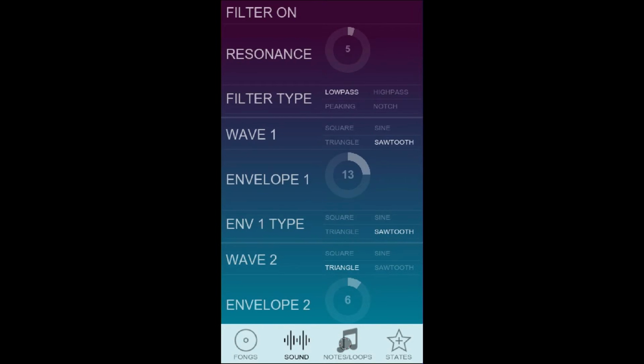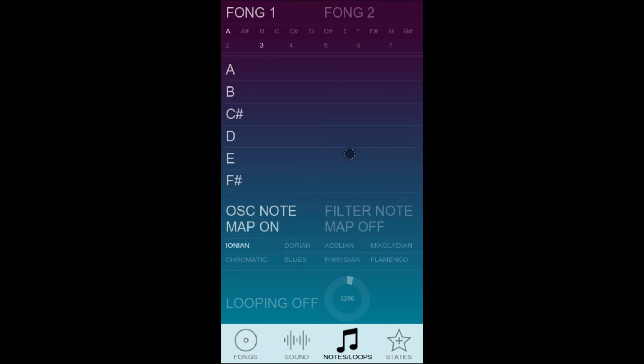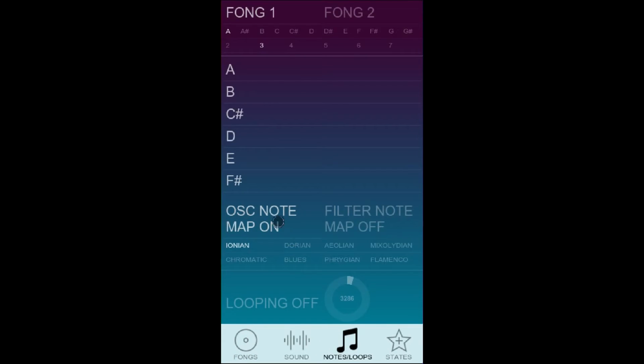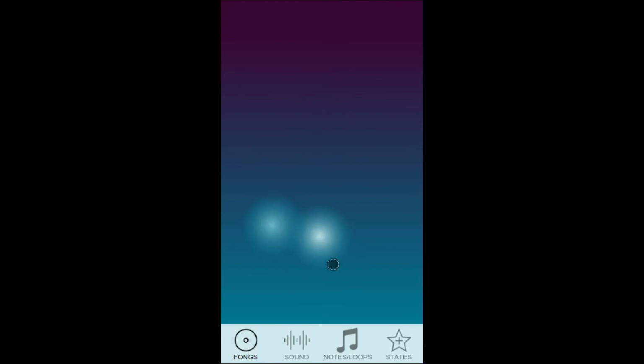Another good screen to take a look at here is our notes and loops screen. You'll see here we've got some scales on this, and what this does is distribute the notes of the scale across the map here. So as we move up and down on the y-axis, we're always falling onto one of these notes. But one of the things we can do is just turn the note map off altogether. And now we're just basically mapping these to raw frequencies in the frequency spectrum here. So no need to feel boxed in by standard Western scales with the Fong Phone.